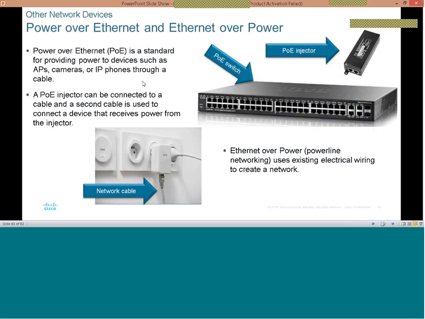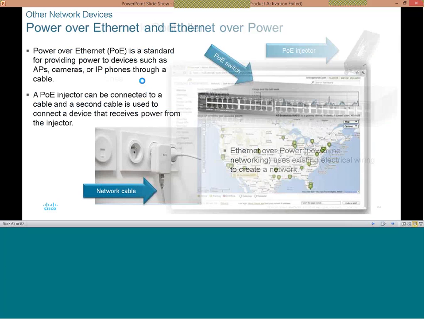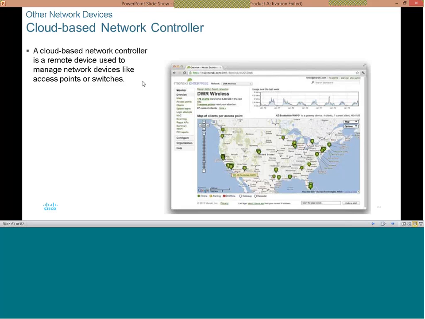So a cloud-based network controller is a remote device used to manage network devices like access points or switches, as the case may be. So that's the work of a cloud-based network controller.